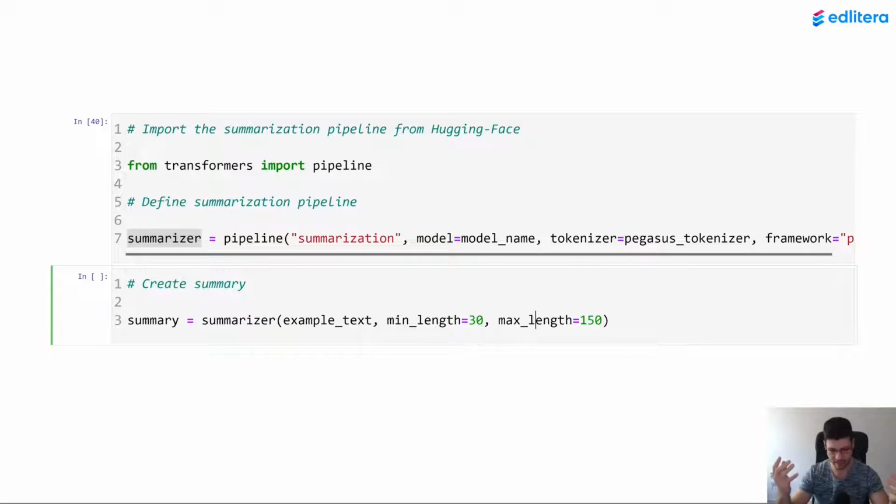So if we have, let's say, something like an article of 100 sentences, we can say that we want something that's the maximum length of, let's say, 20 sentences or something like that. Now, do take into consideration that this does not represent the number of sentences, but actually represents the number of tokens we have in our particular summary. So if I run this, I'm going to create a summary. It seems like it's finished. And now we actually have our summary.